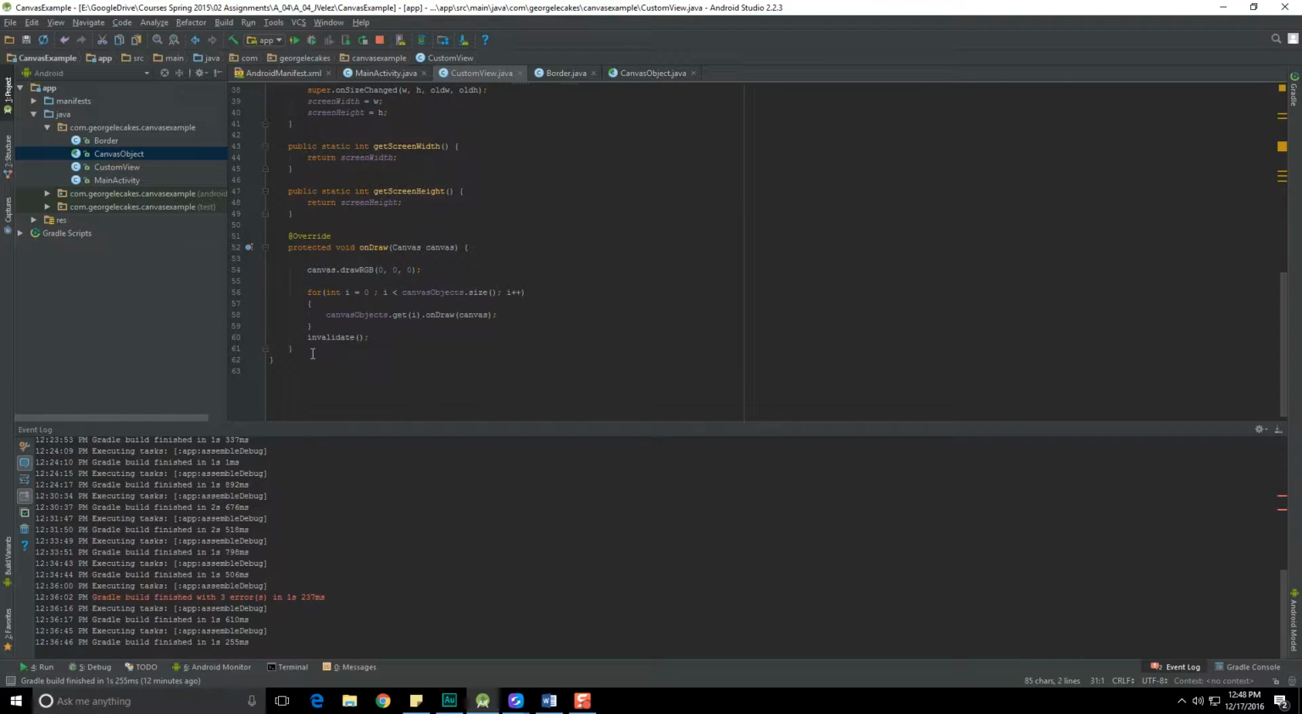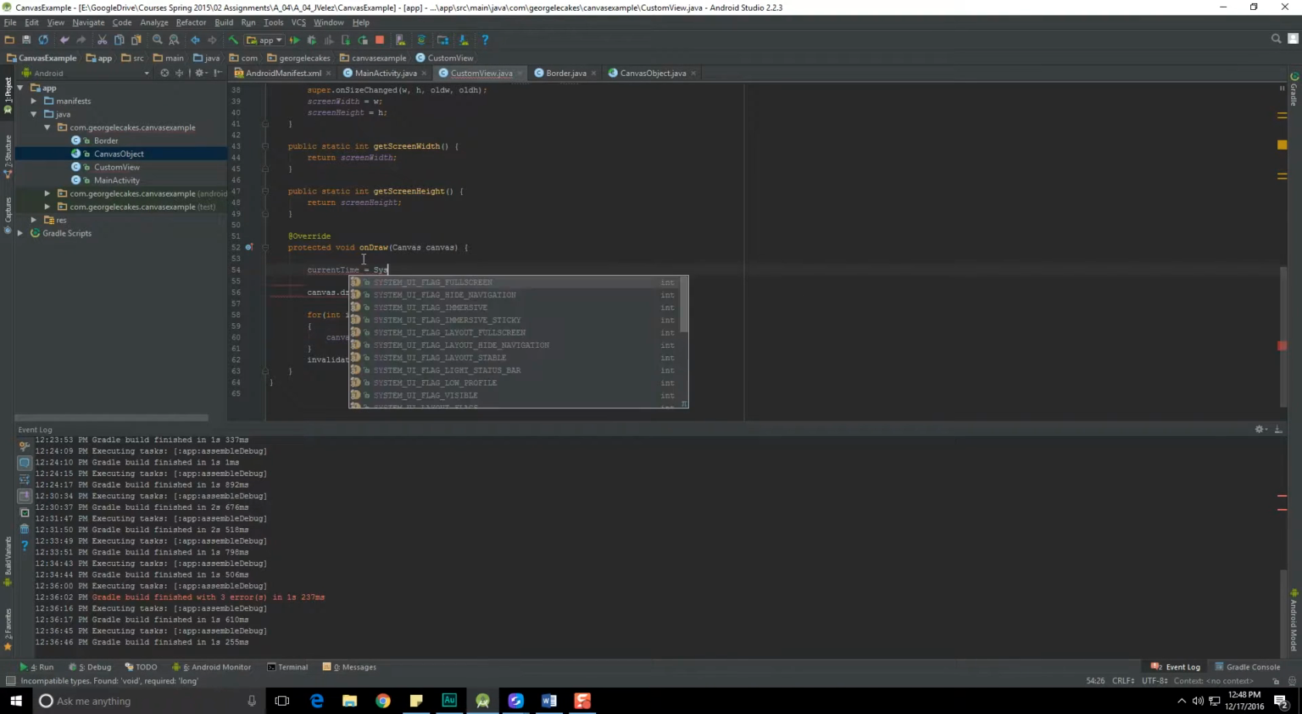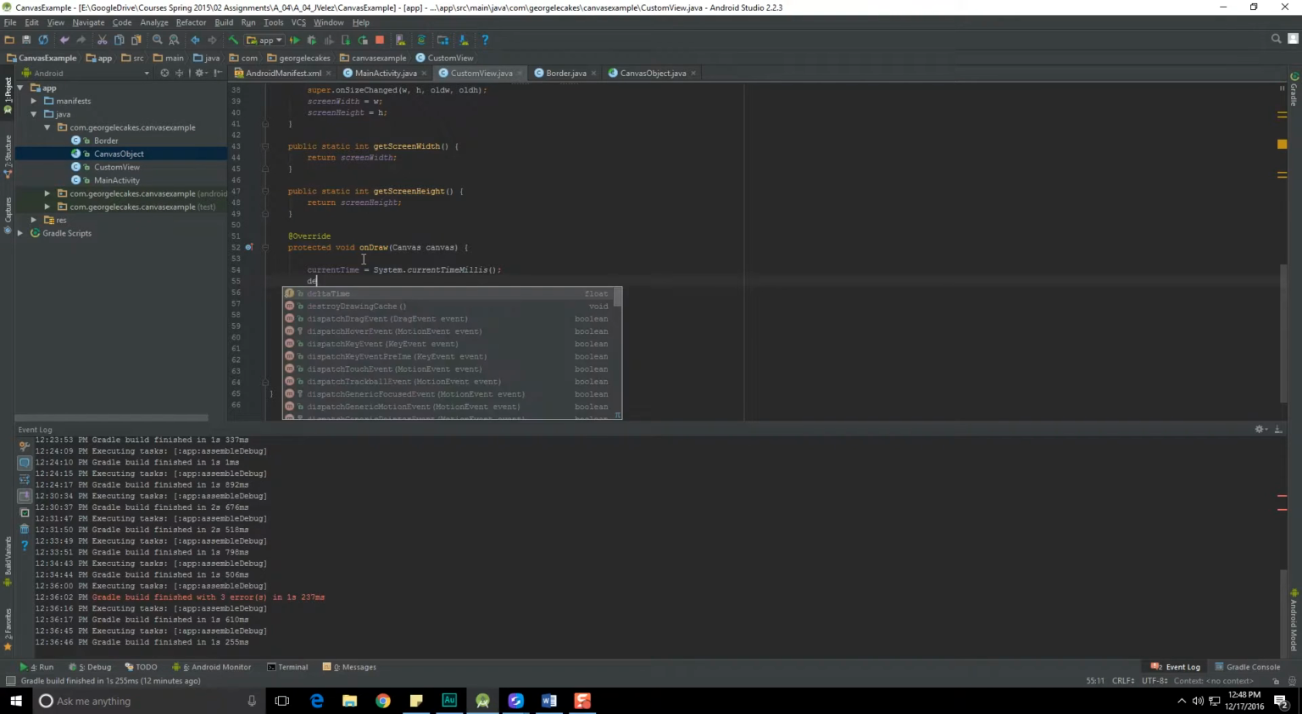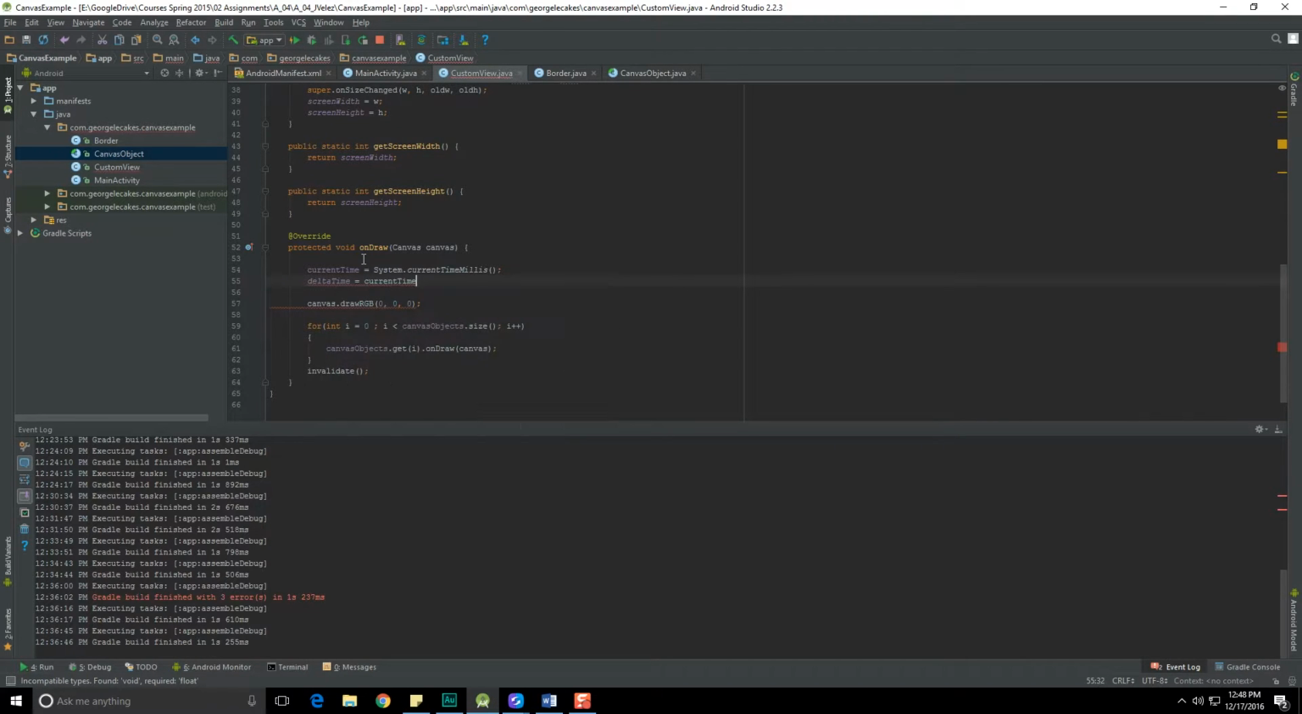Now where things differ is within onDraw. So between the time that onDraw occurred last time and this time, we need to know how much time has transpired. So first of all, we need to make sure that we get our current time. So let's do currentTime is equal to System.currentTimeMillis. Now our delta time is going to be based upon how much time has transpired since this onDraw function was last fired by the Android system. So let's do deltaTime is going to be equal to our current time minus our previous time. Since current time should be larger than previous time, this all works out fine. We'll get a positive value for delta time.